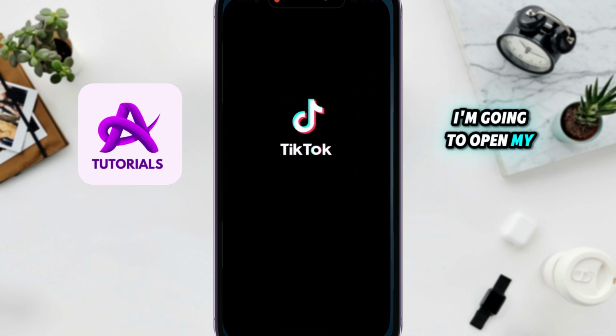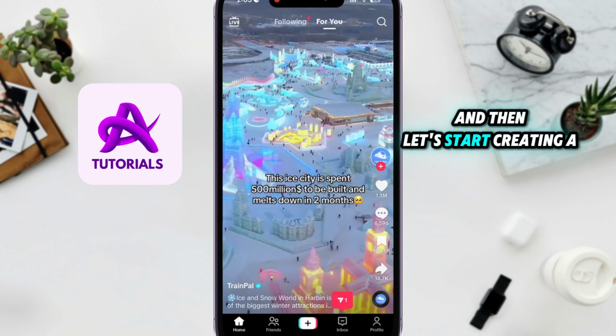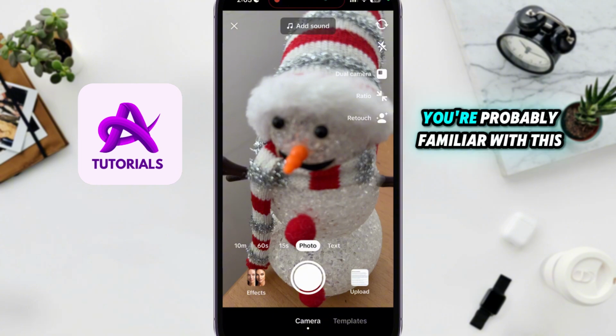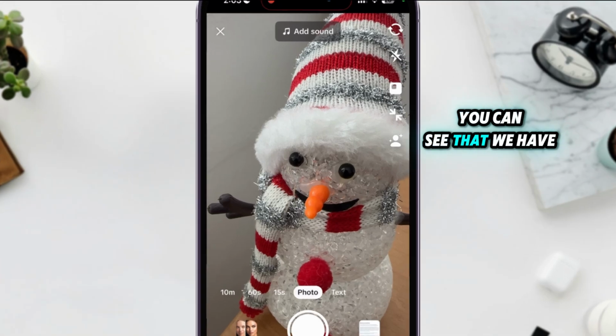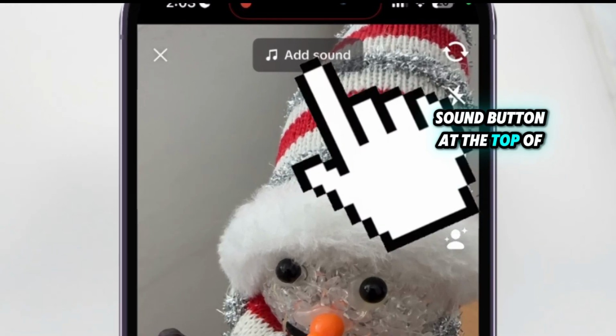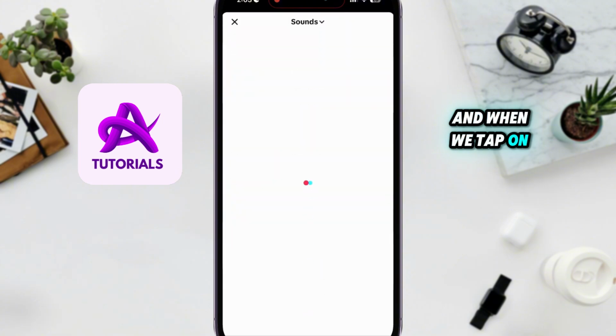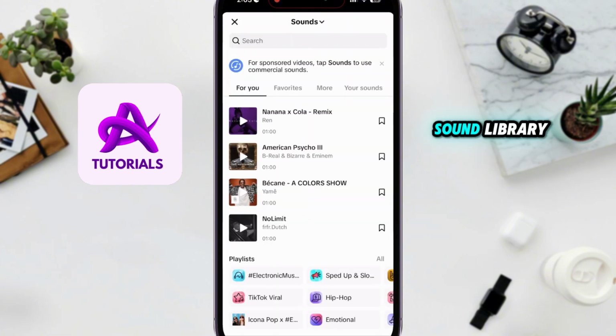I'm going to open my TikTok application, and then let's start creating a new video. You're probably familiar with this, but you don't know how you can trim the sounds and add them to your TikTok videos. You can see that we have this Add Sound button at the top of our screen, and when we tap on that button, it's going to open our sound library with all of the different sounds and songs which we can add to our TikTok videos.